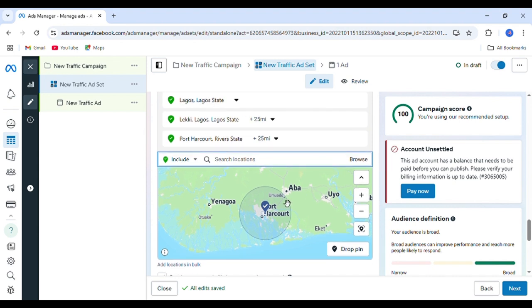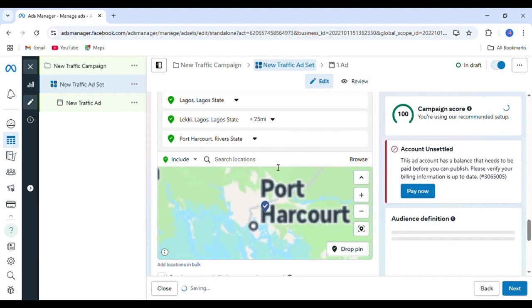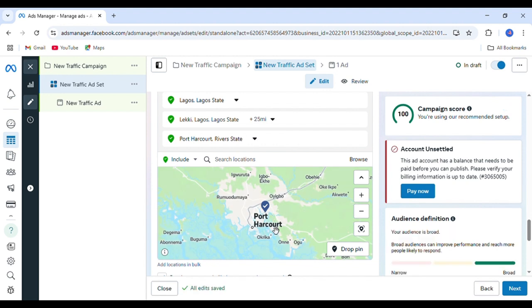And you can see that for Port Harcourt, I haven't done this yet. I haven't set to current city yet. So you can see it has even spread, this is very close. You can see this circle here is very close to Aba at this point. So I'm going to come here, drop it down, and I'll say current city only, and you will see that circle will shrink. You can see it's giving me Port Harcourt now.